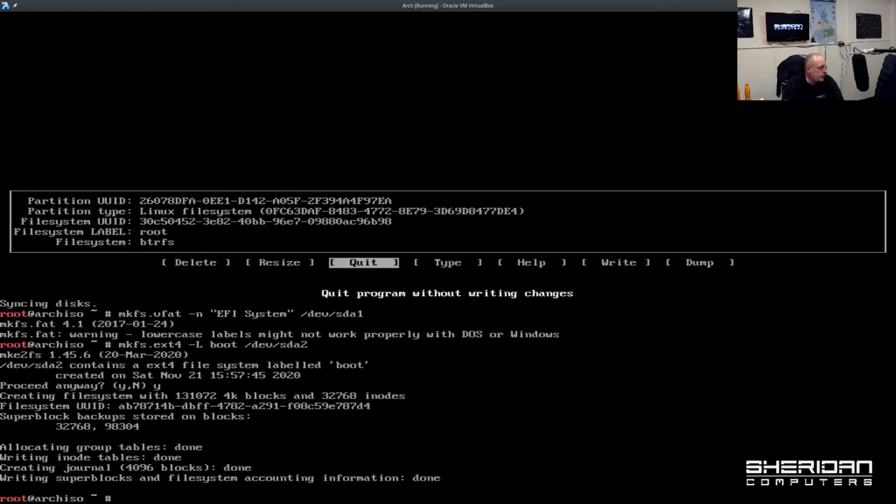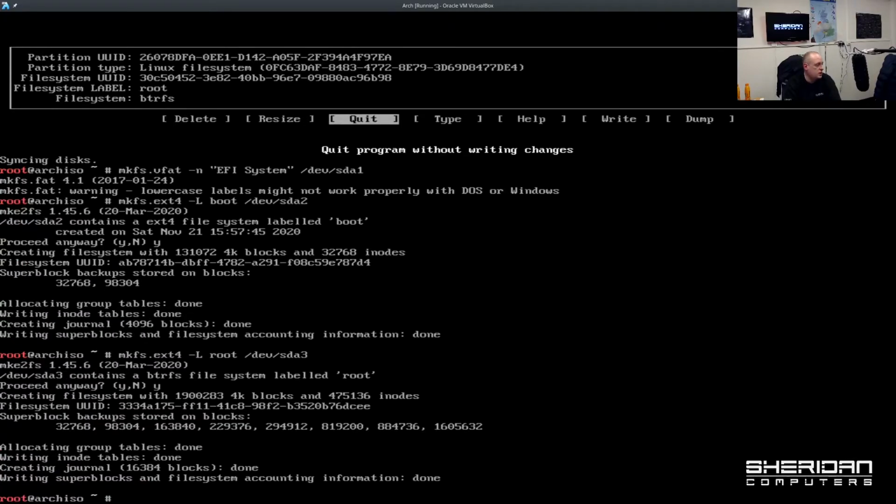And then I'm going to want to do the last one, which is mkfs.ext4 on the L root, and we're going to do /dev/sda3 and do that as a full size of the disk. It's just saying that it has partitions installed on it because I did have.